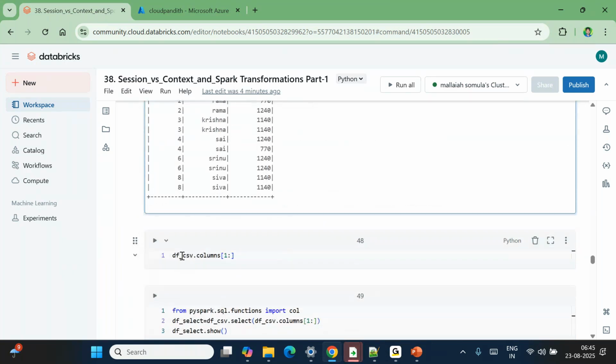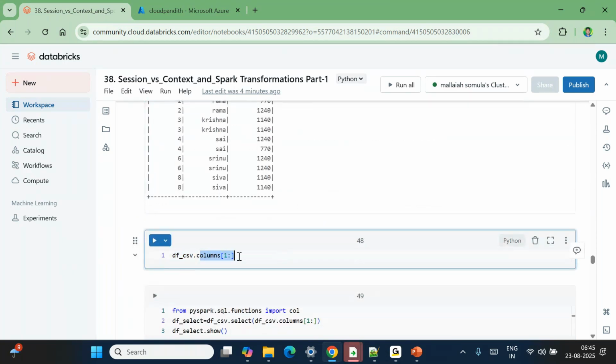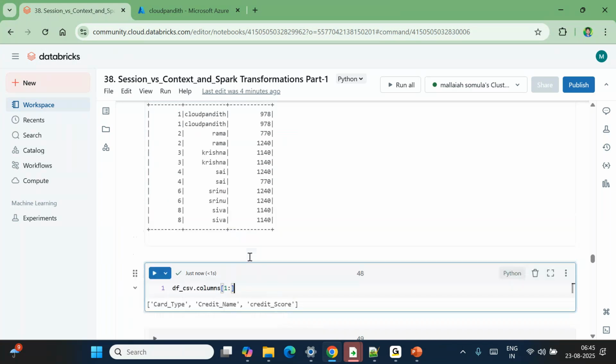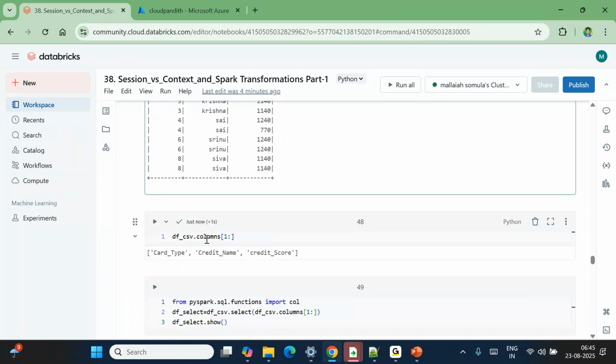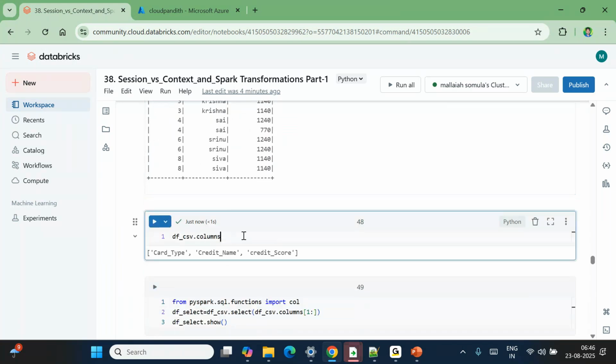Now, this is the data frame that I have, df.columns[1:]. You see first, df.columns means all 4 columns it is giving. 1 colon means 0th index, first index. It starts from the first index, everything it will give. See, credit ID will not come now. Understood?